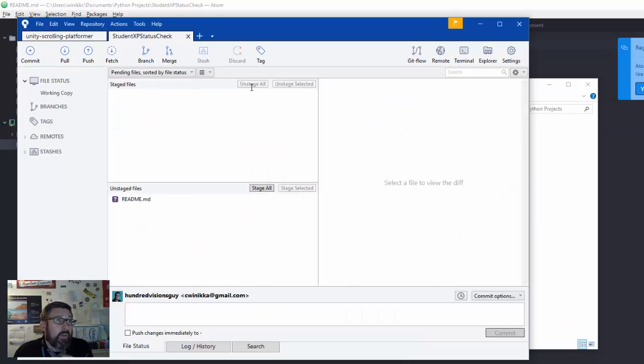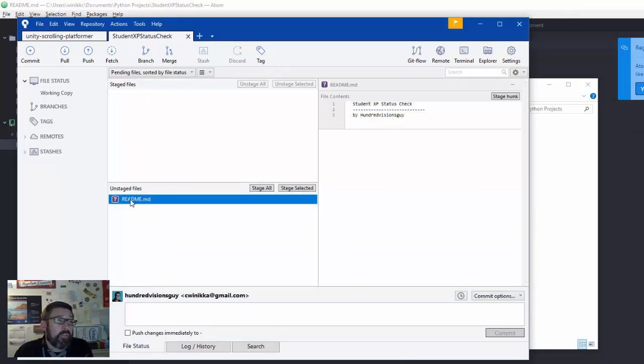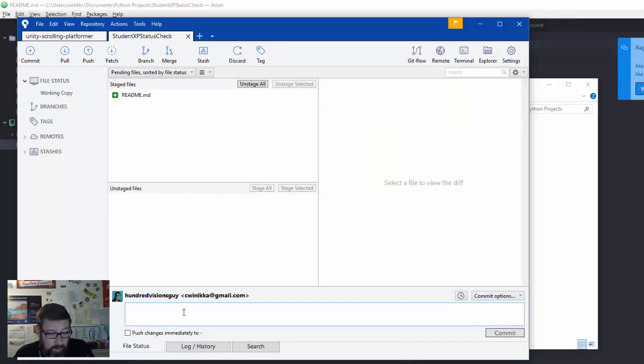All right. So let's say I've worked on a file. I've created a new file. It has a question mark because it doesn't know what's going on here. It's not being tracked. All right. And if you know anything about Git, you know you stage and then you commit. So I'm going to click stage all. There's only one file. And I'll put on here, adding README.